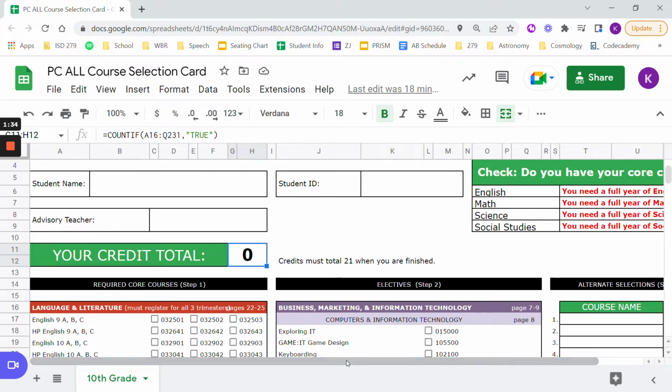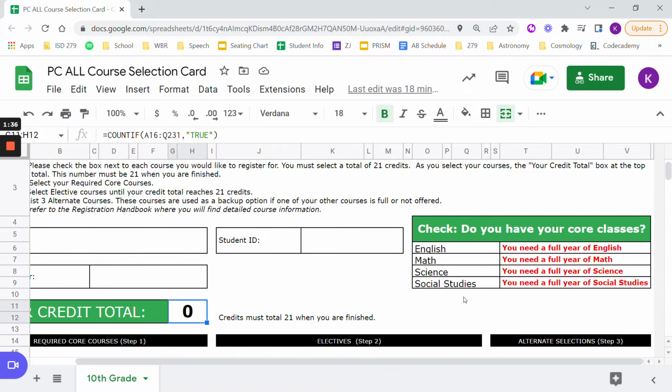The second tool that is up here is this core classes box. So this might look a little different, particularly for our seniors, but this is going to make sure that you have your full year of whatever required course you have. So English, math, science, social studies. And as I've signed up for a full year of these required courses, it will change and tell me that I've done that. So those are two things that you can use to check to make sure that you are registered for what you need to register for.